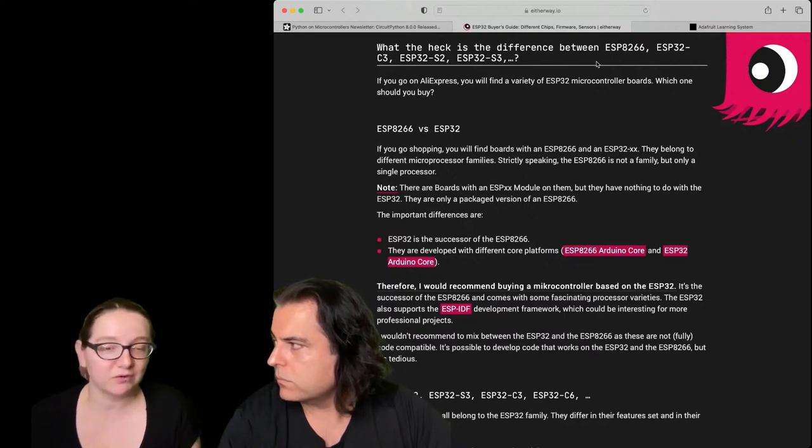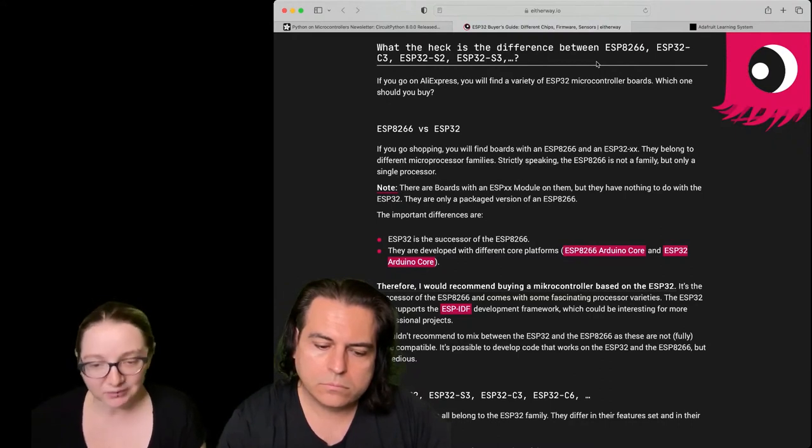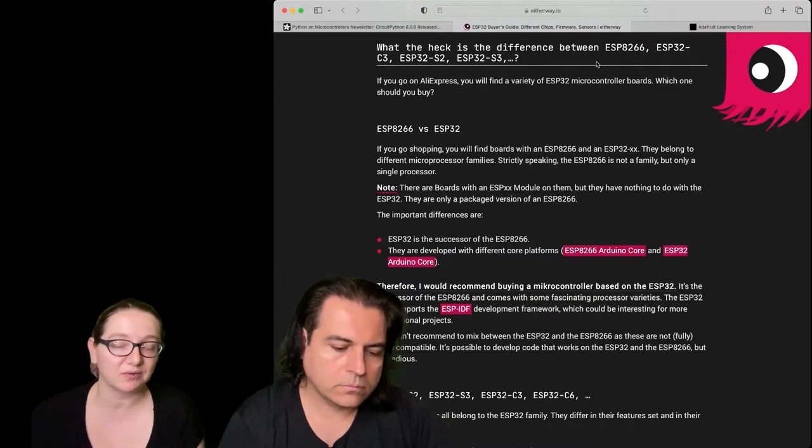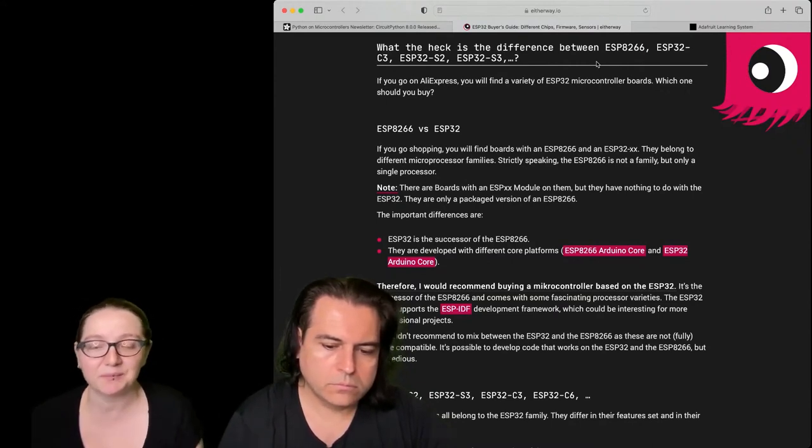So they're like, just go straight to the S3. But we've seen some more bugs with the S3 that are still being worked out because it's quite new. I still really like the S2. I think it's really good. The ESP8266, definitely don't use it anymore. Really, it's not a good idea. If you absolutely need something that cheap, the C3 is a good alternative.